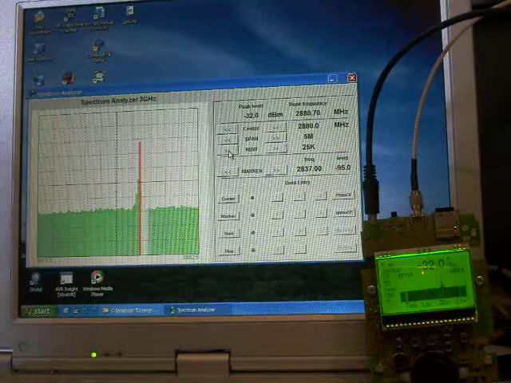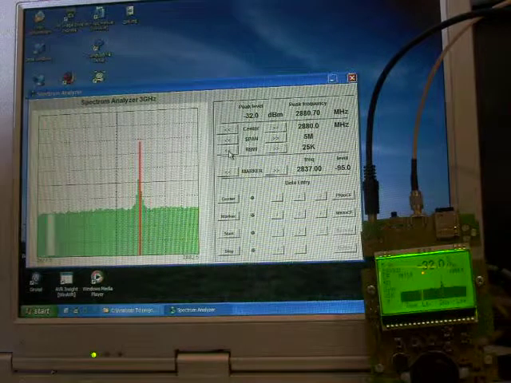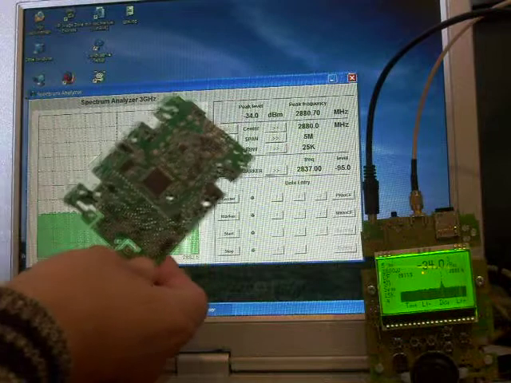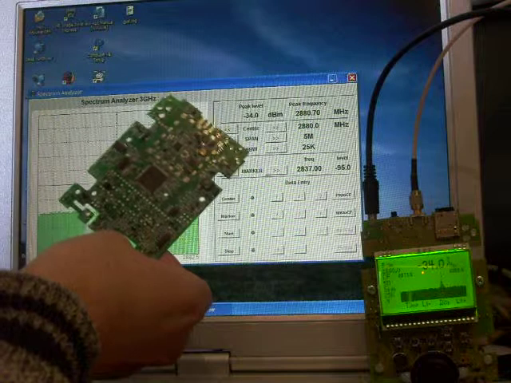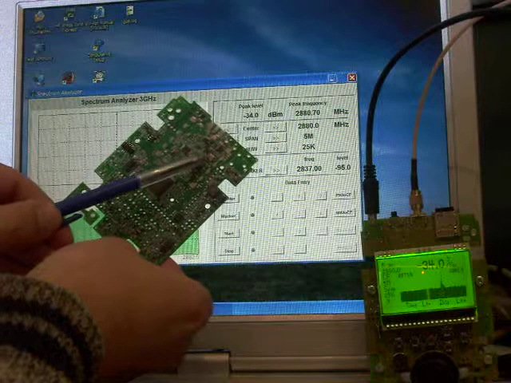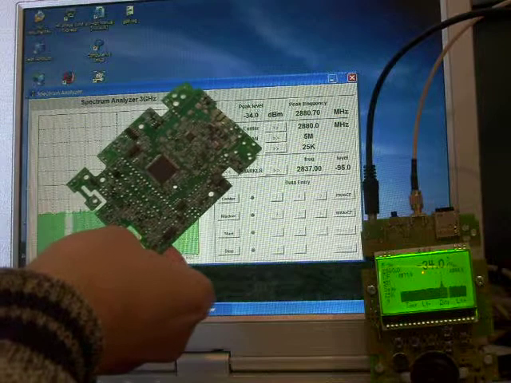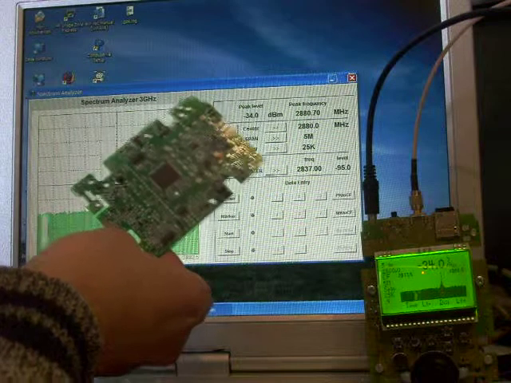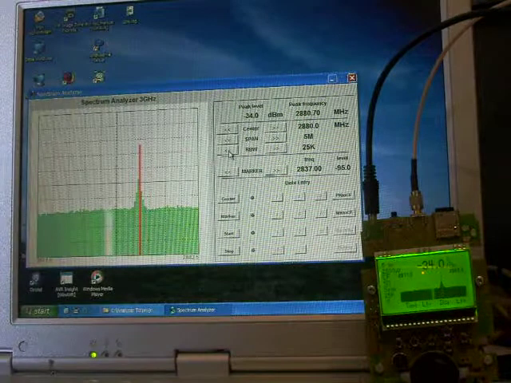So I will now show you the second prototype that I made, and this is the new PCB, and the new thing is the SAW filter that is there. Unfortunately, not everything is populated yet, so it is not working at this moment.